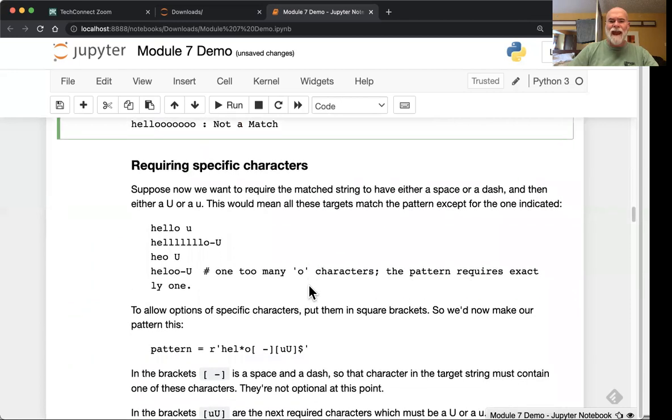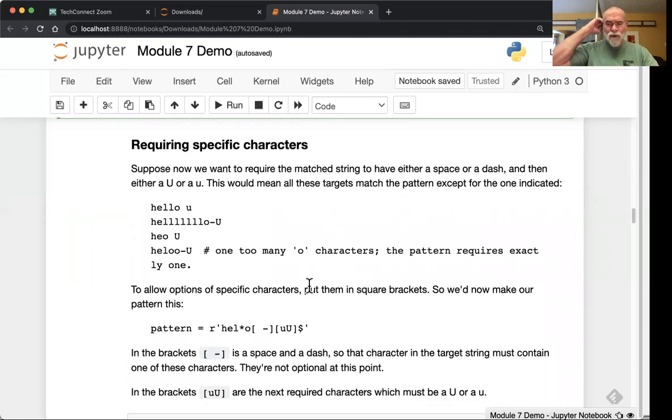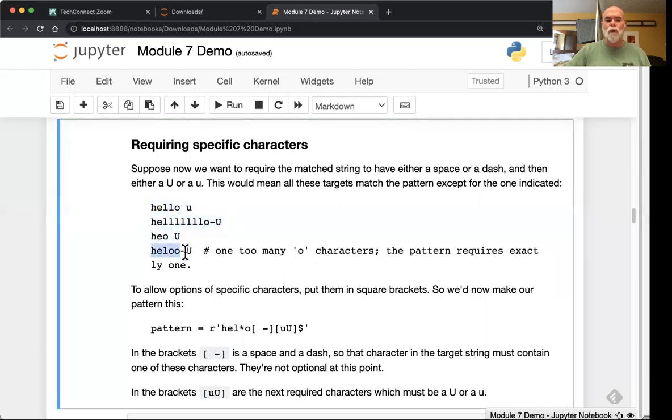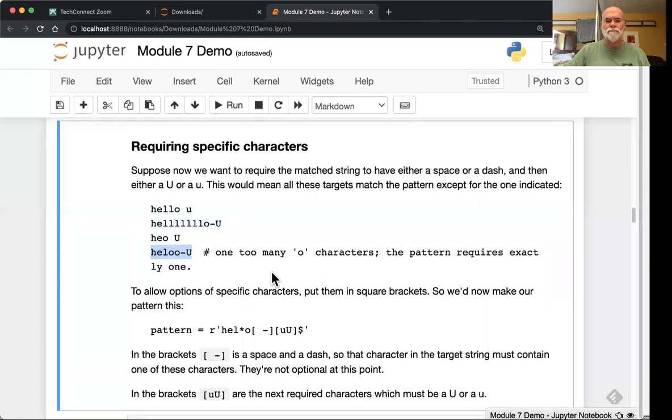Now, the next thing to add here is if we want to add specific characters to our pattern. So now let's say we have a new requirement that in addition to saying hello, we want to say hello you. But the you will be literally spoken with the character u, either uppercase or lowercase. And the other requirement is that between the word hello and then the character u, there can be either a space or a dash. So all of these here will test out just fine. This one here won't though, because it's got the 1 too many O's there.